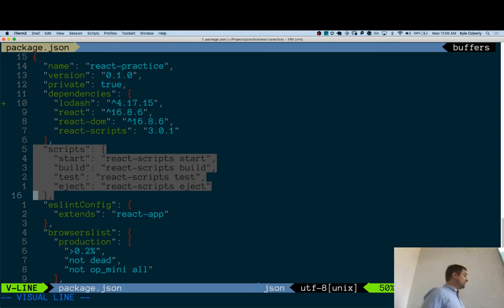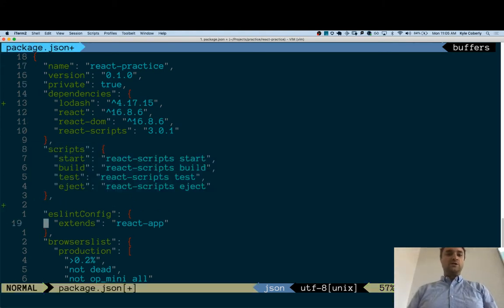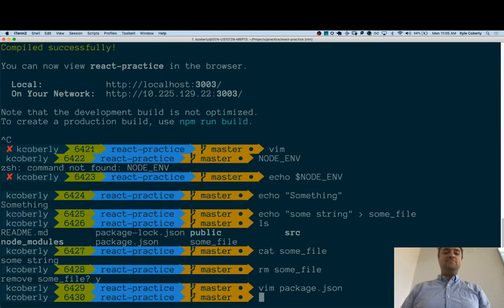This gets really useful when these commands get long. For example, something like react-scripts start. npm start is the standard way to start your app. I don't need to know how you wired it up. I can just do npm start, and there's a pretty good chance I'll be right.